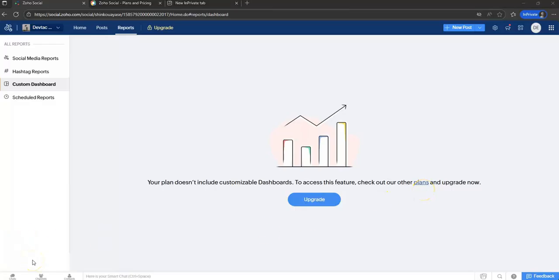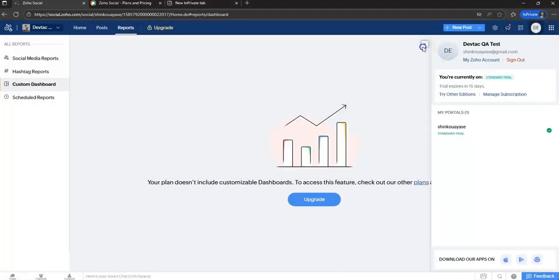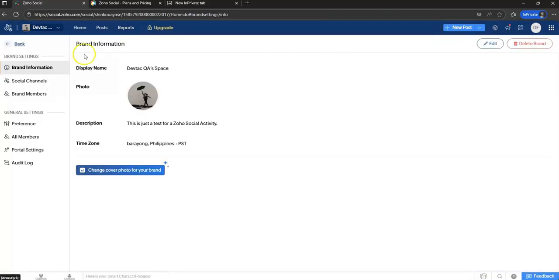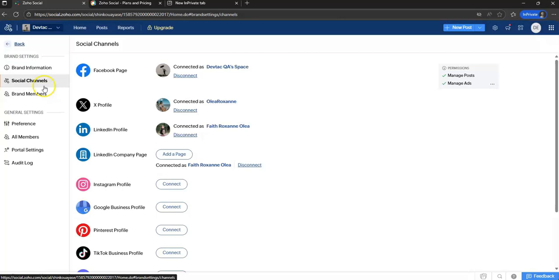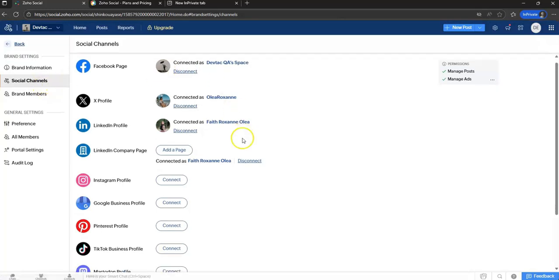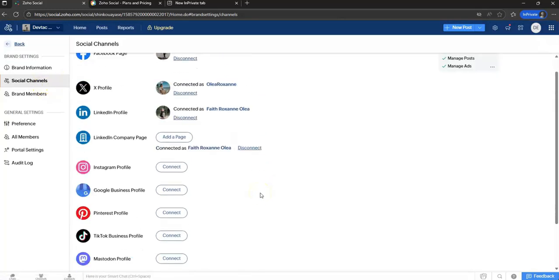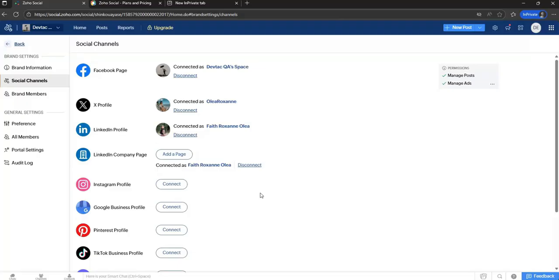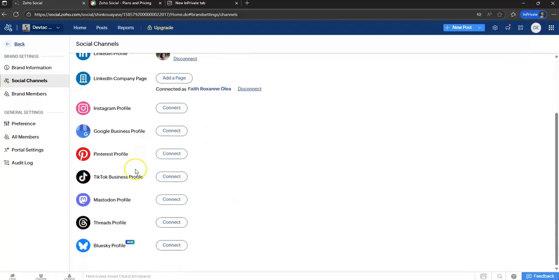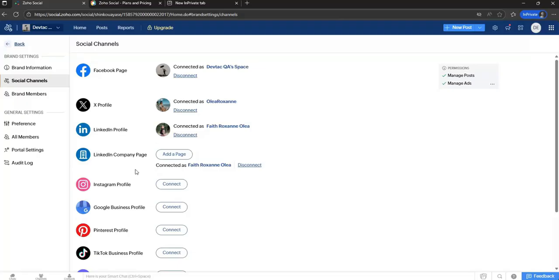Next is adding social media platforms and viewing reports. To generate reports, you first need to connect your social channels, which we can find here in the settings and under the brand settings section. So we have here the social channels. These are the channels that you can add to your account. The number of channels that you can add also depends on your subscription.